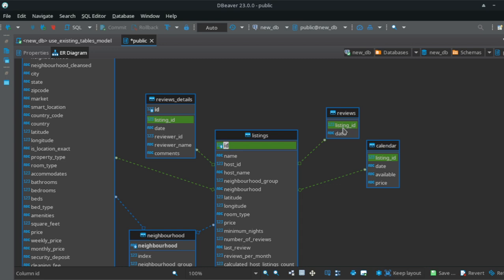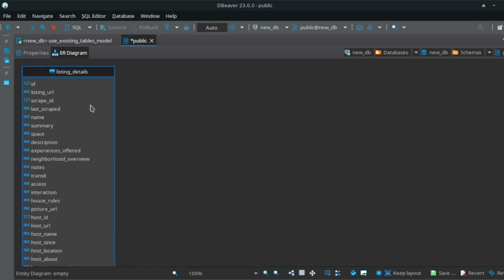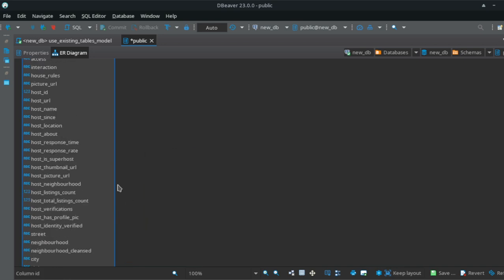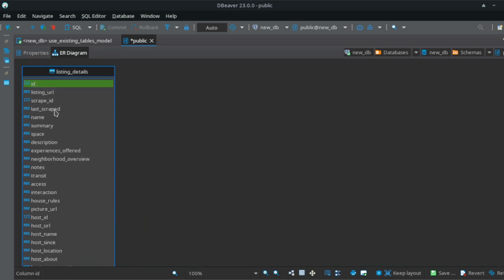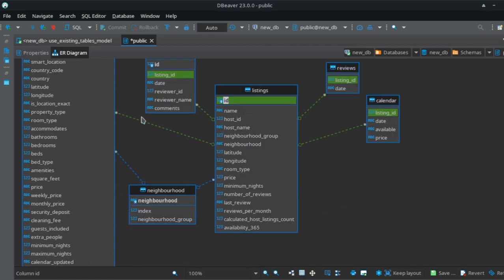In the same way, in reviews also, the listing ID that is entered should be one of the IDs inside the listings. In calendar also, when you are going to book a particular listing, that listing has to be there in the listing ID, correct? Or else there should not be any booking at all, because it is not listed, the number is wrong. And when we check the listing details, it also has to be one of the IDs inside the listings table.